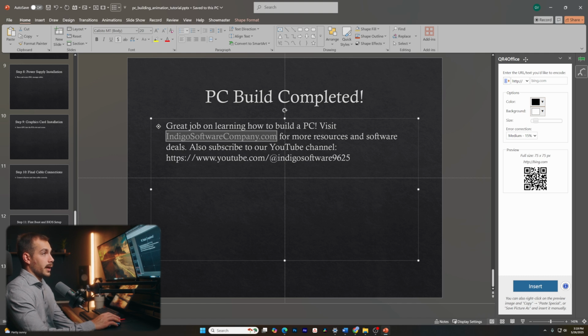And here we have our add-in. Let's start by changing the protocol to HTTPS. That is what you will most likely want in most cases. Okay, and then I'll paste the link.